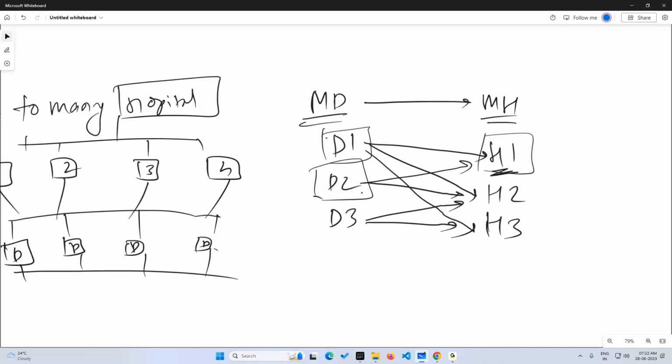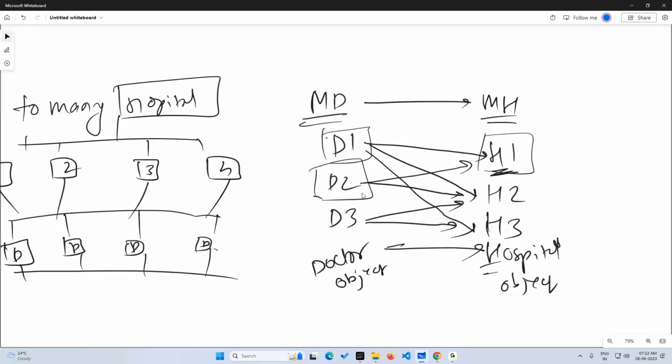These are two different objects, right? There is a doctor object, and then there is a hospital object. We have two different objects here. This is called a many to many relationship, where you have multiple records associated with multiple hospitals. Understood, guys?